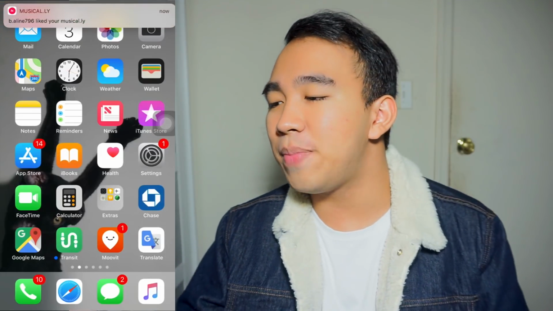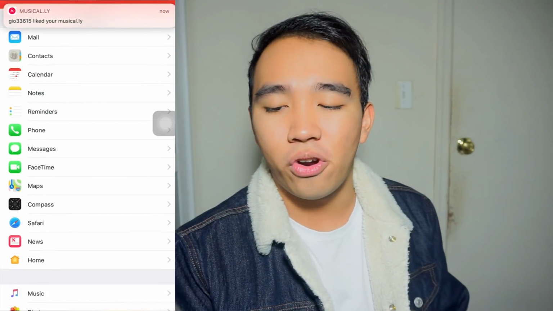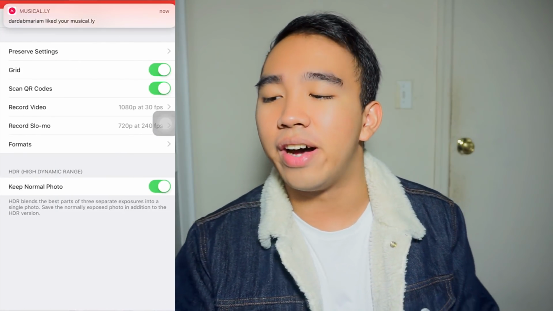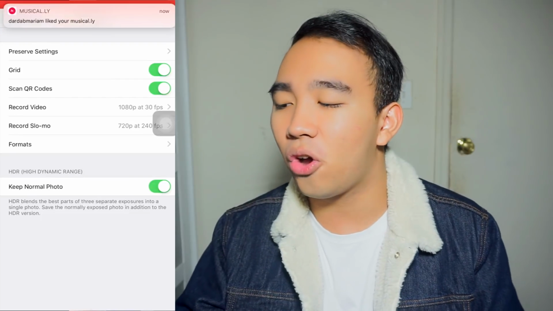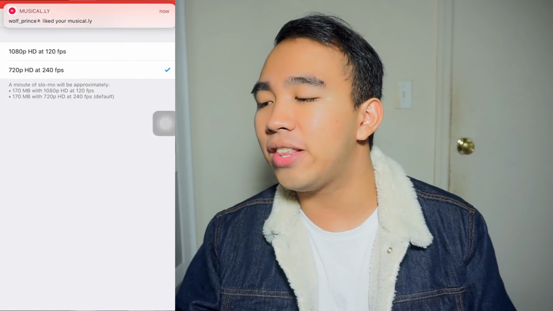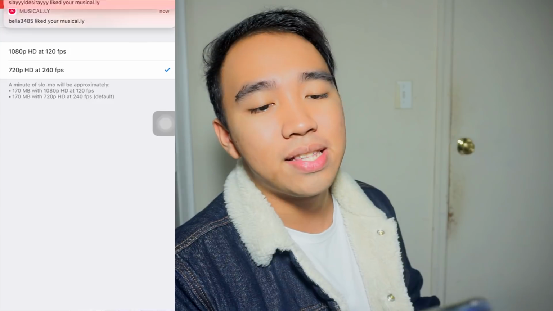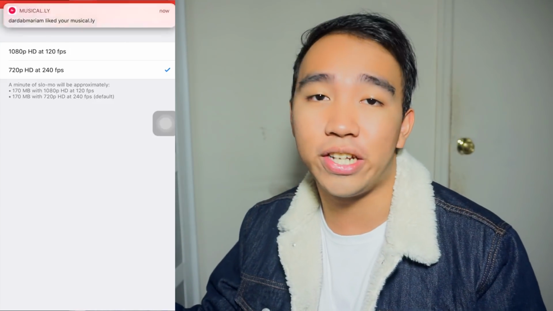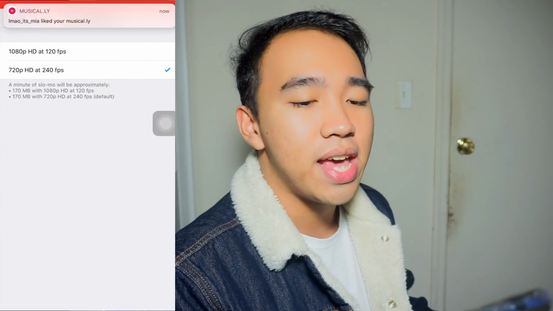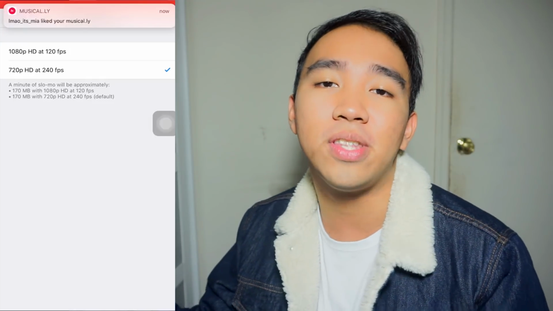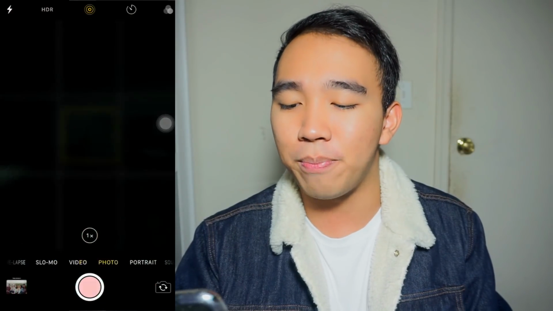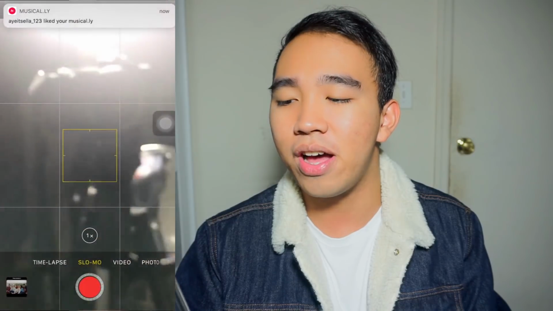To do this, go to your settings, then scroll down to camera, and as you can see here, it says record slow-mo, and if you click on that, there are two options. One is 1080p HD at 120 FPS, and the other one is at 240 FPS. After you check that, go back to your slow-mo option in your camera, just like this. Once you are in the slow-mo option, it's time to film the Musical.ly. So let's go to the bathroom right now.